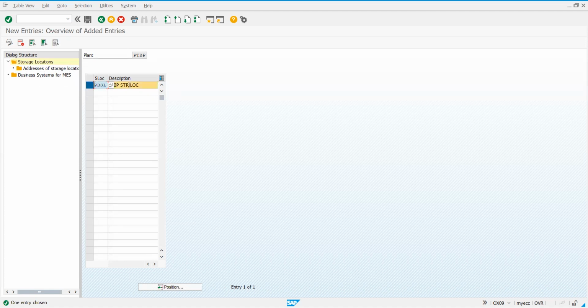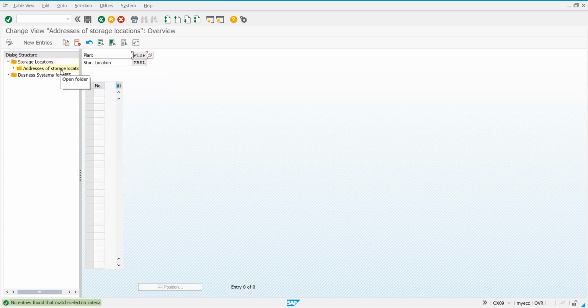I have to select the storage location. Select this and double click on addresses of storage location. Once I double click on that, you can see plant. Under plant, you have storage location. So I have to again click on new entries. Make a note. Select the storage location, double click on addresses of storage location to get the screen. After that, click on new entries.